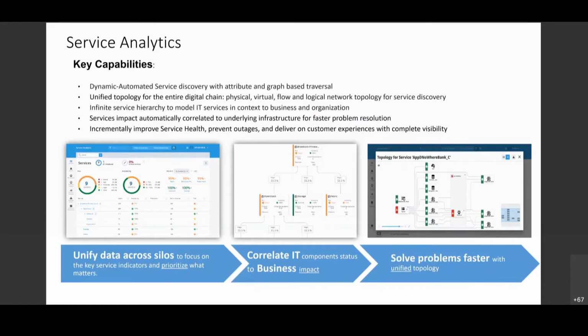And then finally, because we have this unified topology, we maintain these disconnected data elements and bring them together, allowing users to understand very quickly that an outage, an issue or an alarm on a vertice is impacting a higher level dependent item. This is what service analytics is, and these are some of the key capabilities.